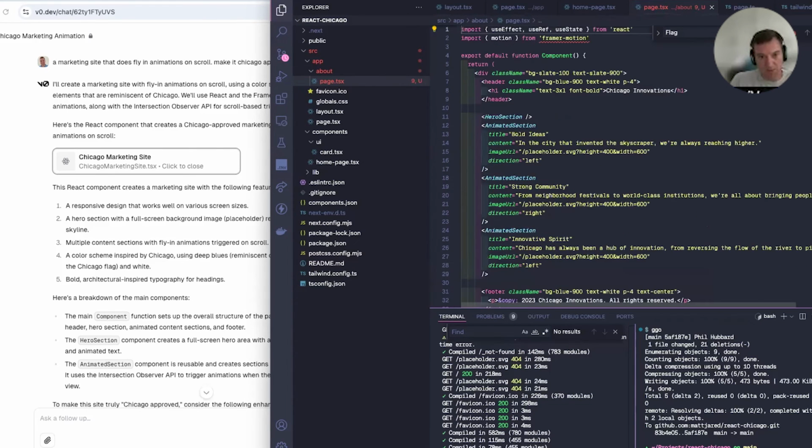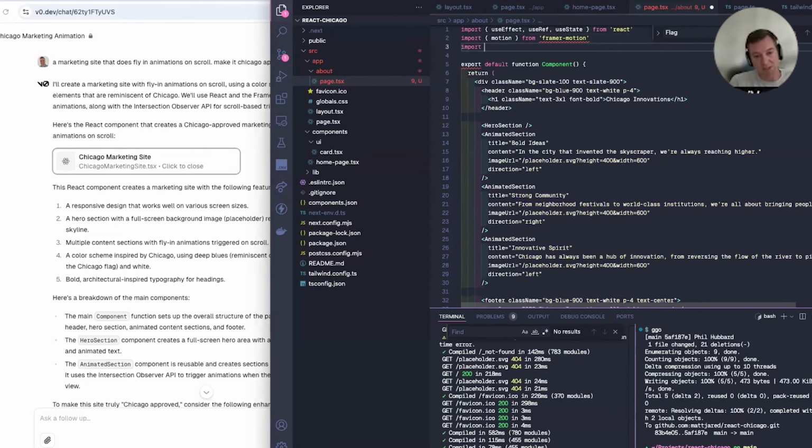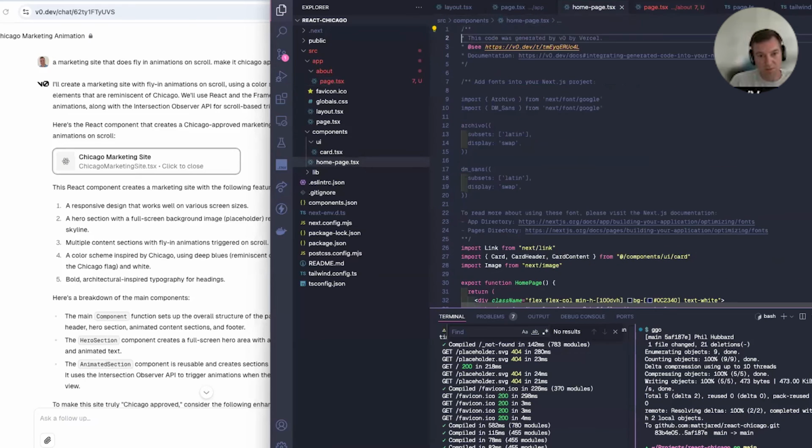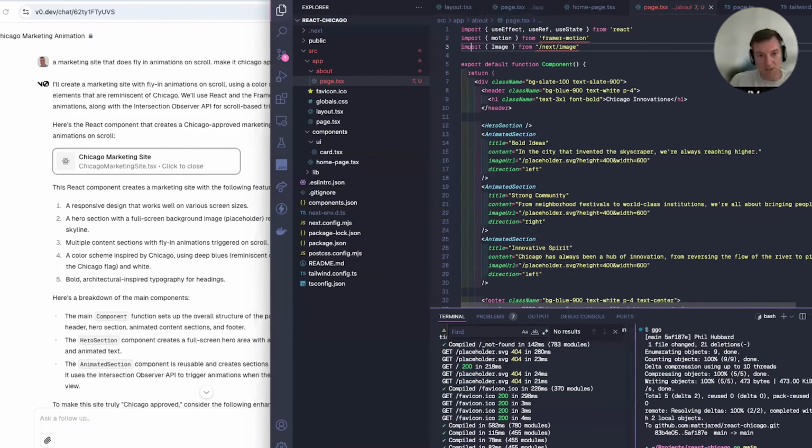And I need to import a couple things. This is feedback for the model that we need to actually import the image tag, the Next.js image, not Lucid React, from, what is it, next/image. Let's go back to the homepage, it'll tell me. There we go. And it's a named import.